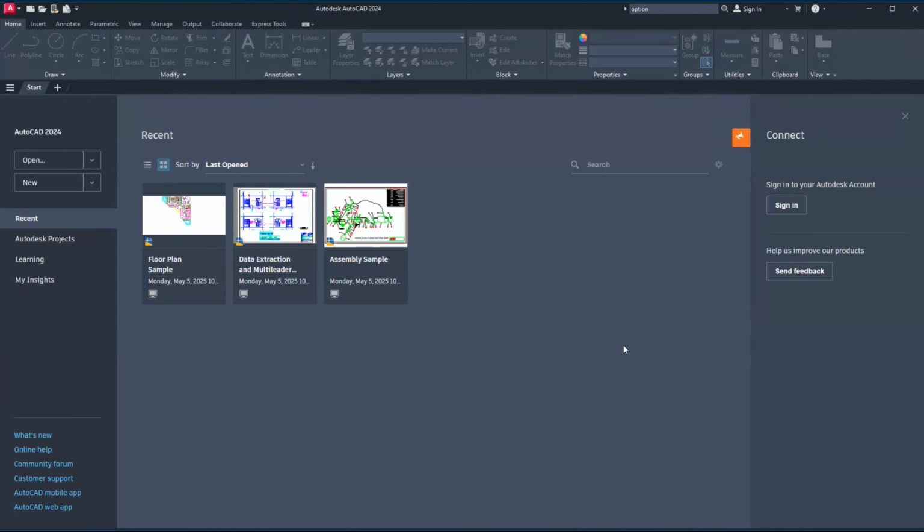Hi, in this video I will show you the important things to change in the option settings. Let's start. First, either you open a file or make a new file. Let's make a new file.